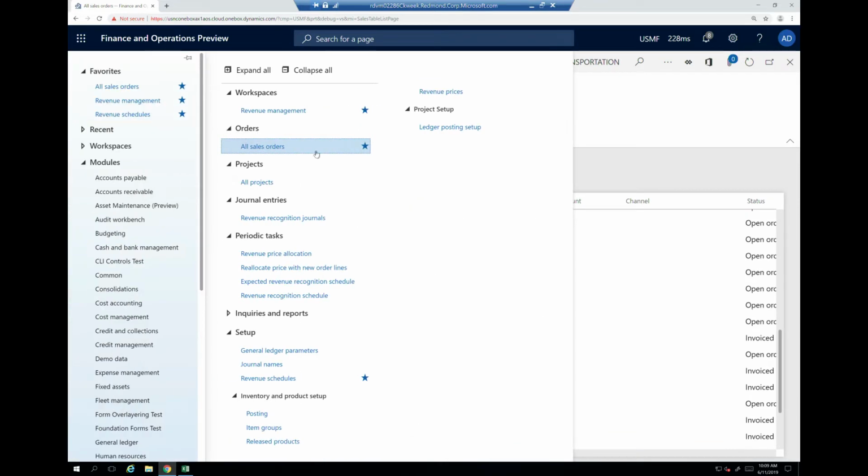So one thing too I should also point out with the revenue recognition module, all the menu items, is we do have a new role included with this. It's called the Revenue Recognition Manager. The Revenue Manager does not have access to every single menu item that we show here.